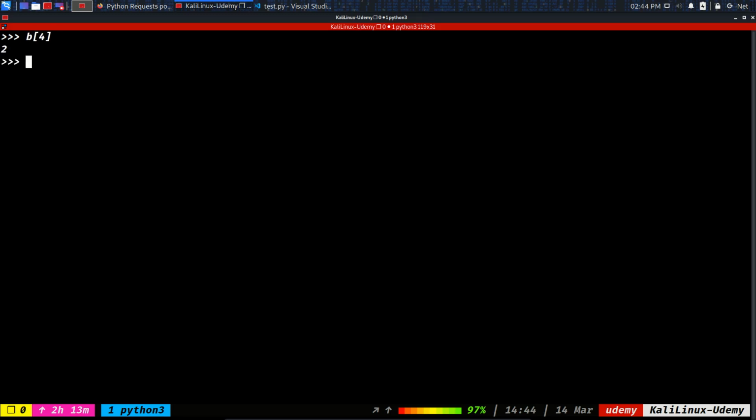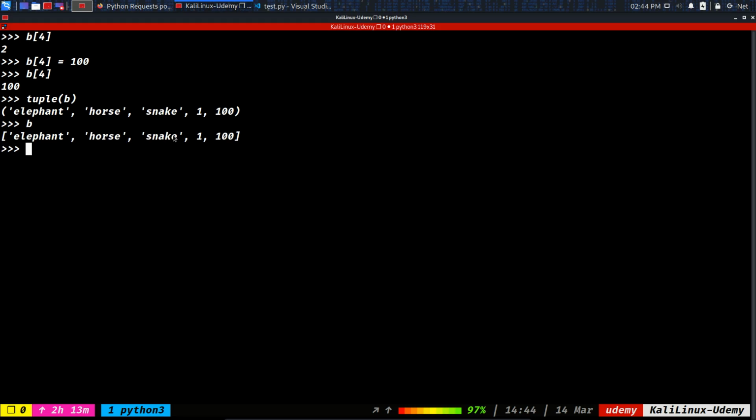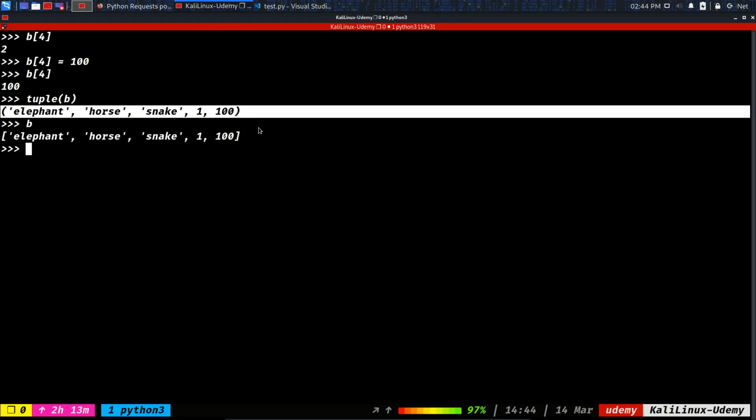But with B, you can say, for example, the 5. So the last number is this. You can change it to 100. Print it again, you see it is changed. With tuples, you can't. So you can convert. For example, you can do tuple(B). You see, B was a list in here, but when you call tuple, it will be changed to a tuple for you.